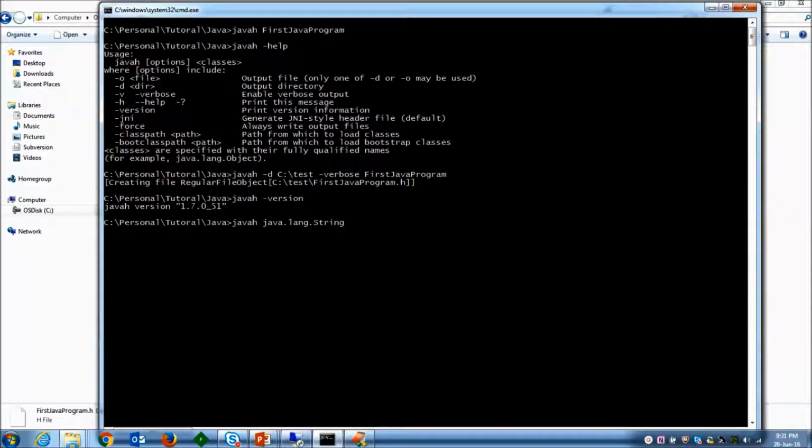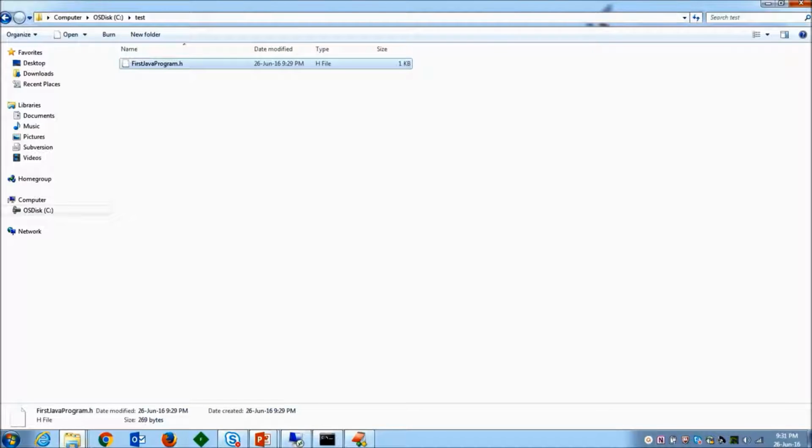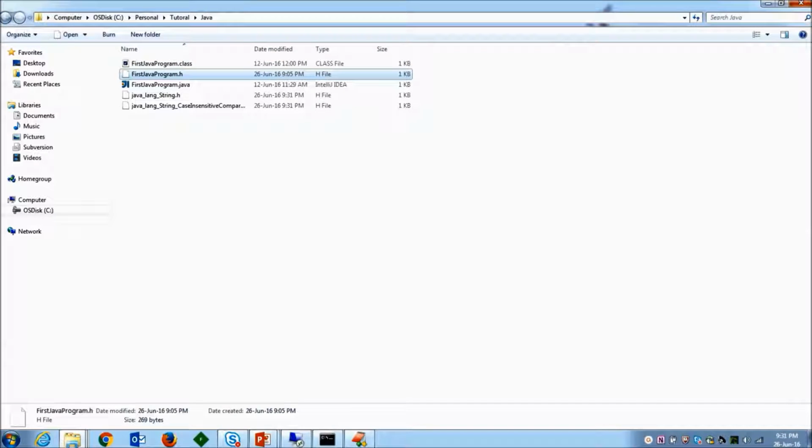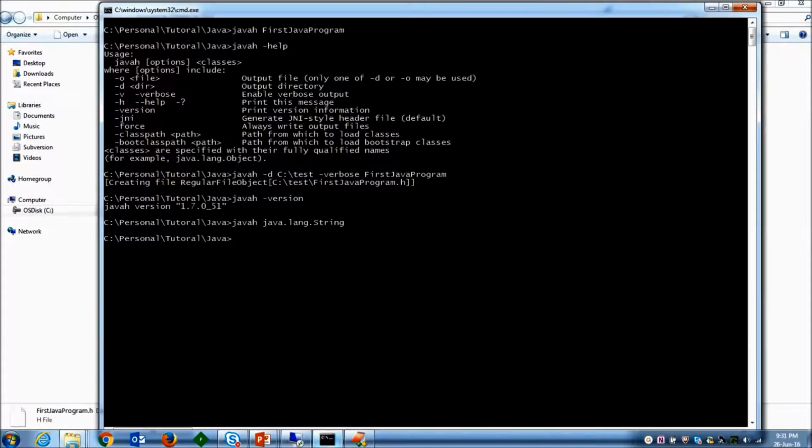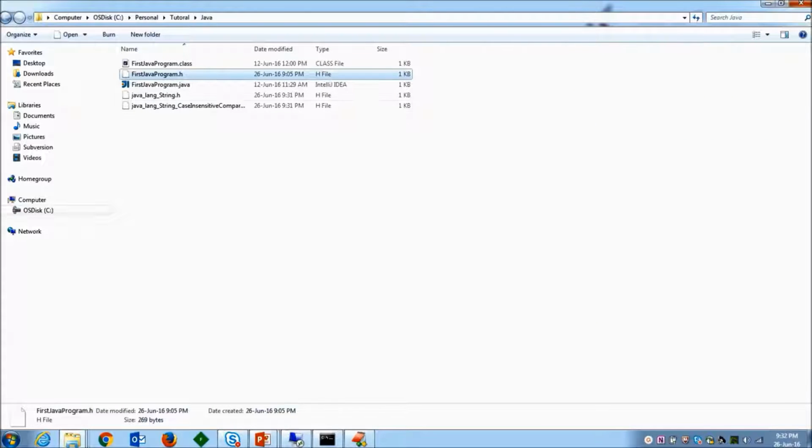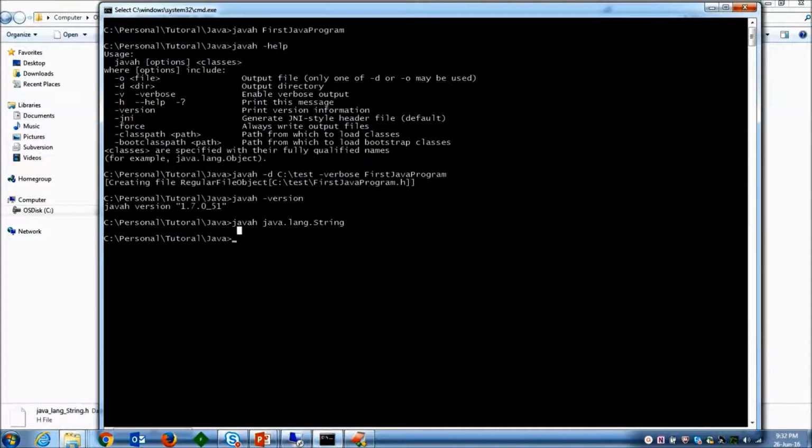java.lang.String. So we can see that Java header was generated here for this current directory. This is the current directory. For this current directory, this header file was generated for the String class. These are the options that are available with javah.